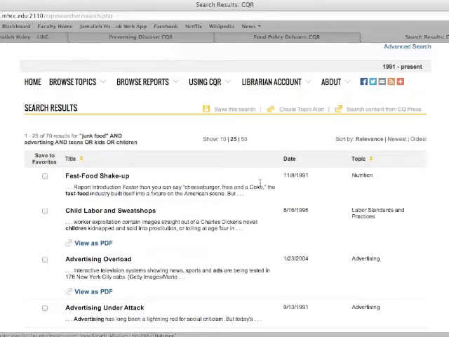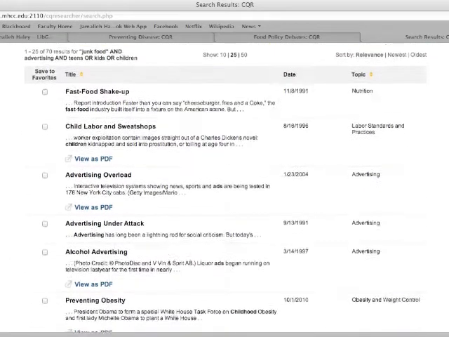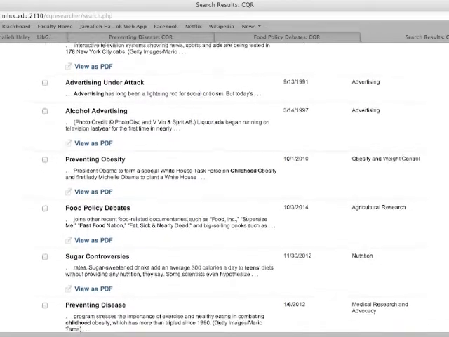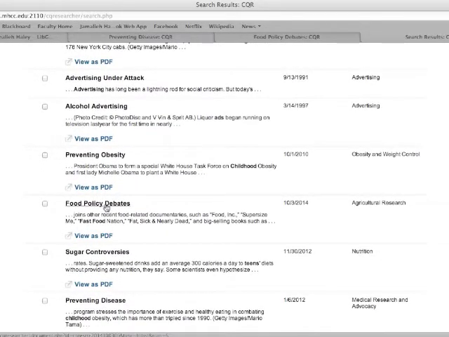So this fast food shake-up from 1991 is filed under nutrition. This one, child labor in sweatshops, is filed under labor standards and practices. So if you see a topic that you're interested in and you kind of want to peruse it, you can just click on the topic and look at some articles there and do a new search. I want to scroll down here, and I'm just going to choose a couple. Let's see, I think I chose food policy debates.